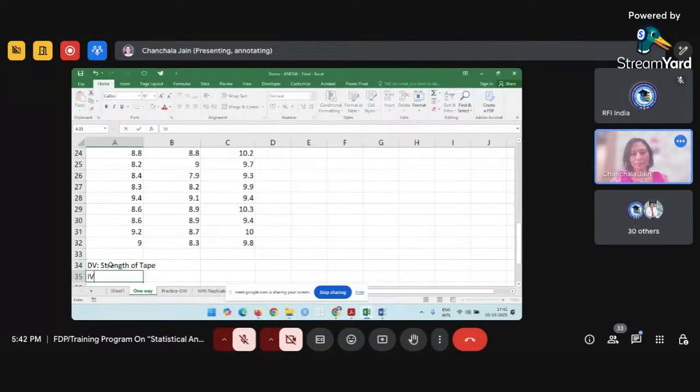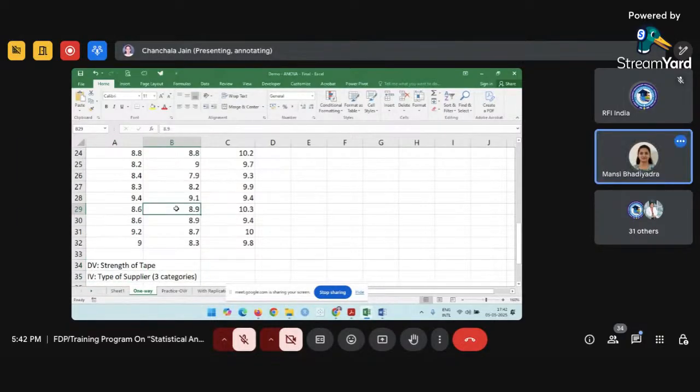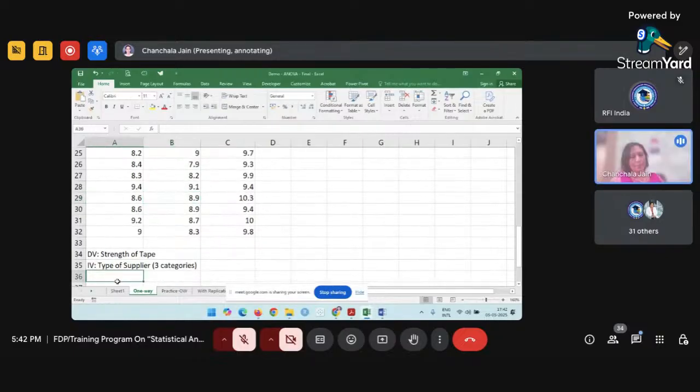And the IV will be the type of supplier, and it has three categories: supplier 1, supplier 2, and supplier 3. So if I want to perform one-way ANOVA, this basic requirement is fulfilled by the given data. Is it clear? Yes, ma'am.